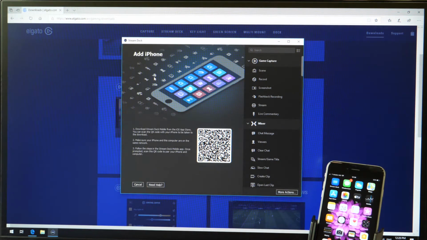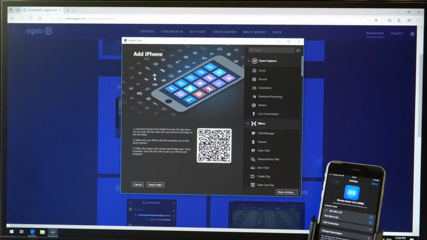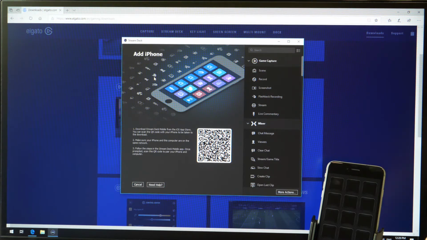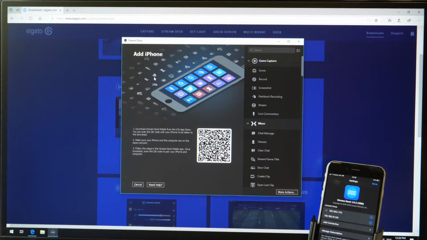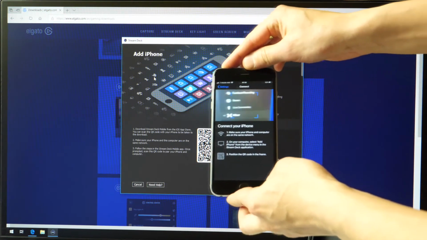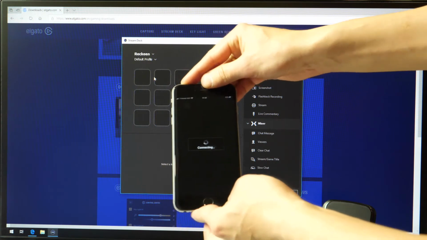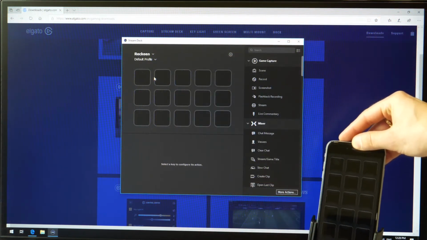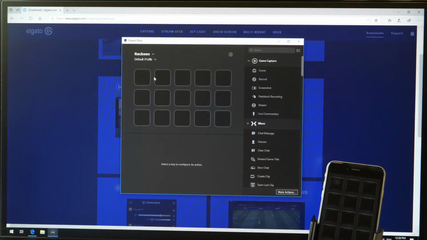Now we need to run the app on the phone. The app will try to connect to already existing networks. We need to go back to the main menu. We need to choose Add connection. Now, using the phone camera, let's scan the QR code shown on the PC. Connection has been established.